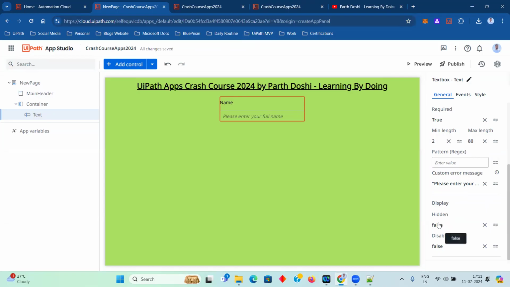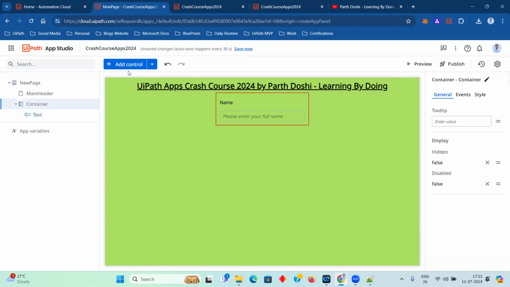So you can give different properties, hidden and disabled. If you want to disable a field or if you want to hide a field, how you can do that dynamically, we will cover that in this course. So you don't have to worry about it. Okay. Now name is something that we have.